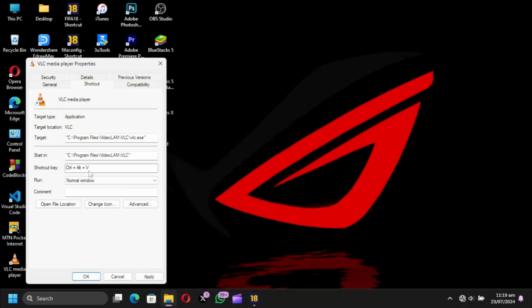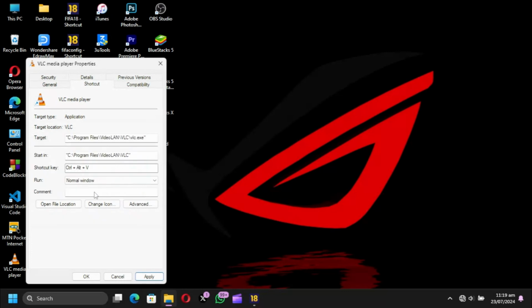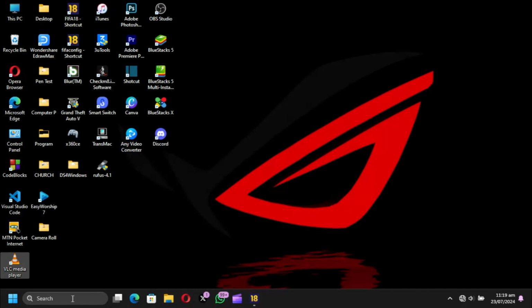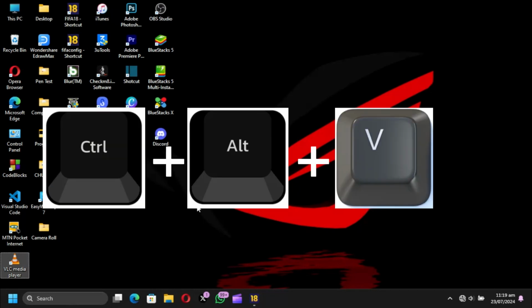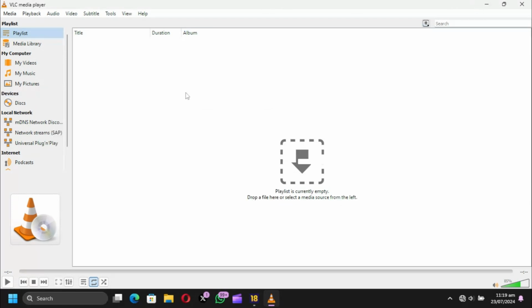So in this illustration, we assign V to VLC Media Player. Therefore, if we press Control, Alt, and V together, the combination will launch VLC Media Player. We are going to hit the key combinations to launch the VLC Media right away. So as you can see, VLC Media Player has been launched successfully.